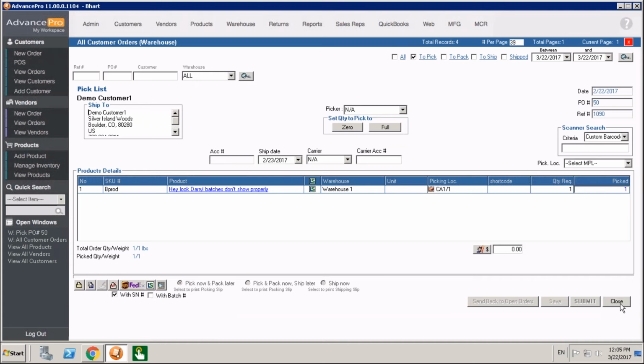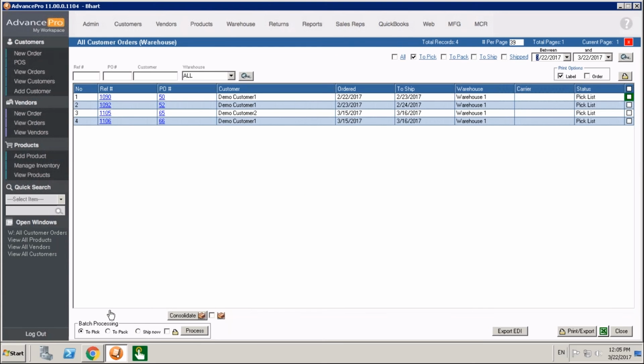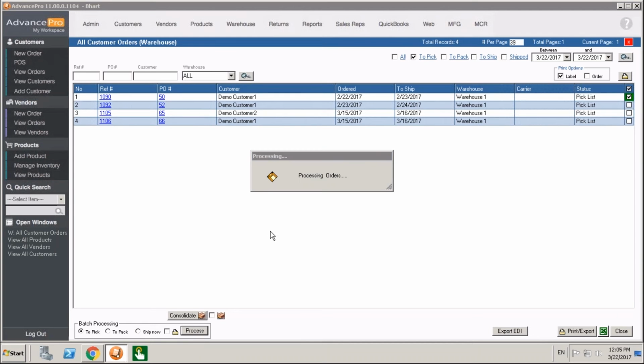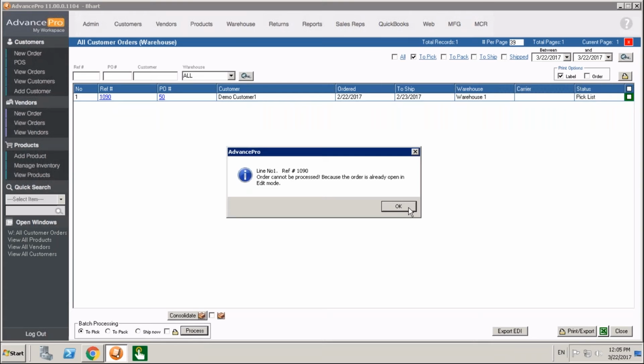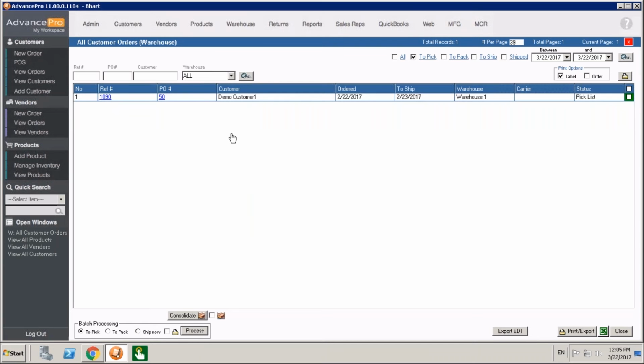But if you're just managing where these orders are through your picking, packing, and shipping process, this is a great way to do that. So here we can just go ahead and click process, and we can instantly pick all of these orders processed. So that's processing all the orders. Now it looks like one of those orders didn't go through because one of the other users on this database is editing it. And so they're actually putting in things like the lot and serial numbers.